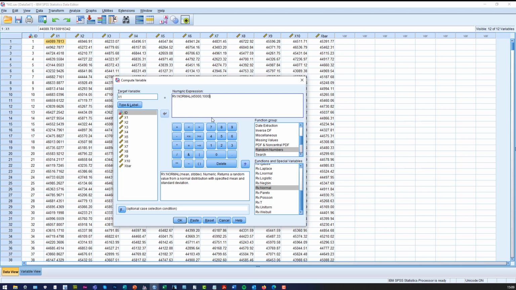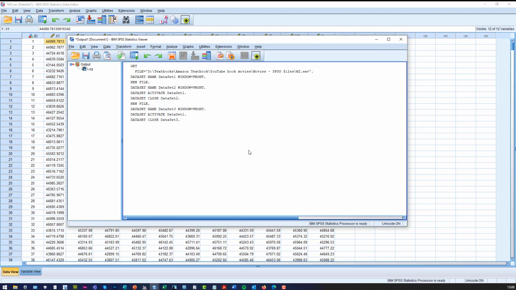Now, this number here will be a random number generated from this normal distribution where the population mean is 45,000 and the population standard deviation is 1,000. But because I've got 1,000 cases, it will do this 1,000 times. So I click OK. It'll ask, do you want to overwrite the existing variable? Just say yes. In the output file, it'll tell you exactly what you've done.